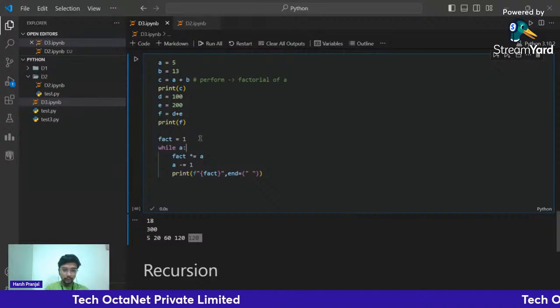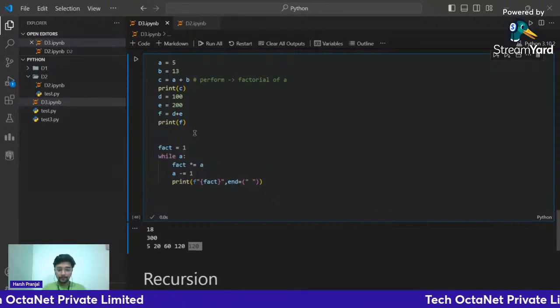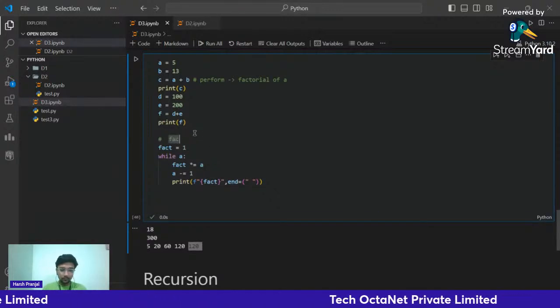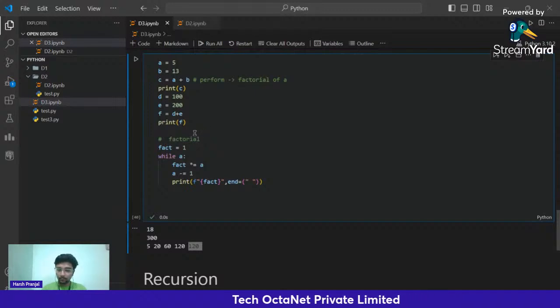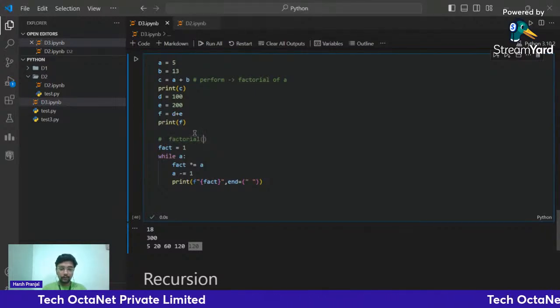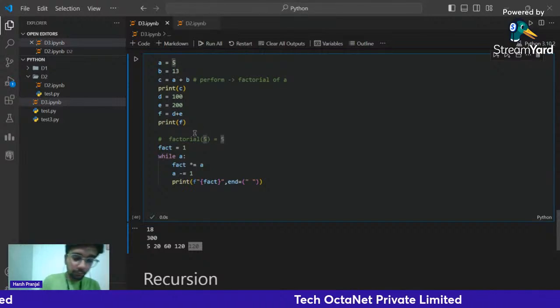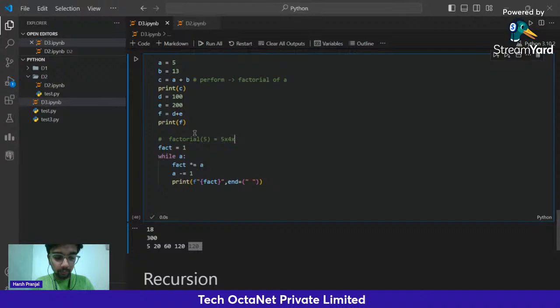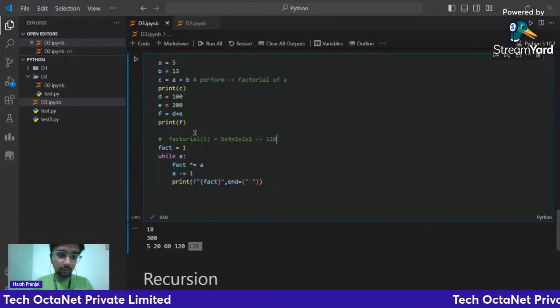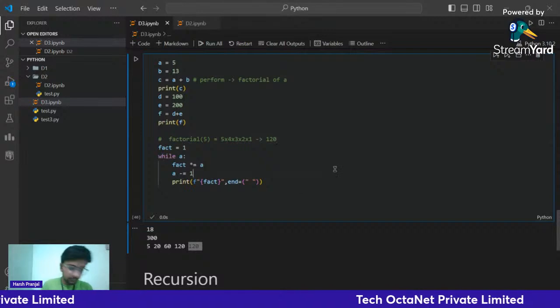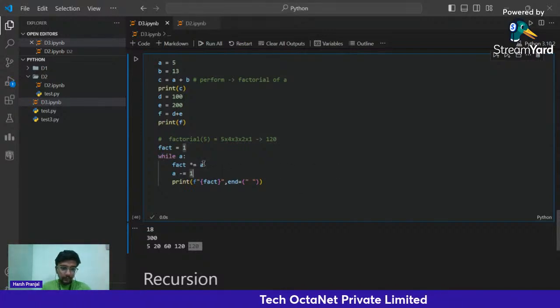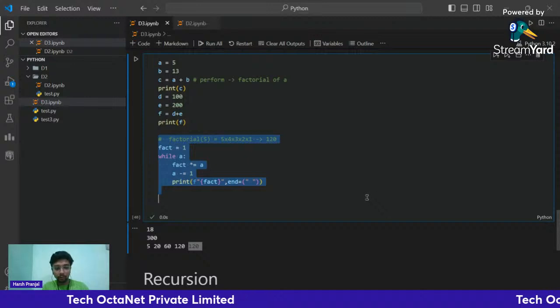So the mathematical meaning of factorial: suppose we are calculating factorial of 5. The mathematical meaning is the value 5 into 4 into 3 into 2 into 1, and that is the value of factorial, that is 120. For each and every step, let me show you one more important thing here.